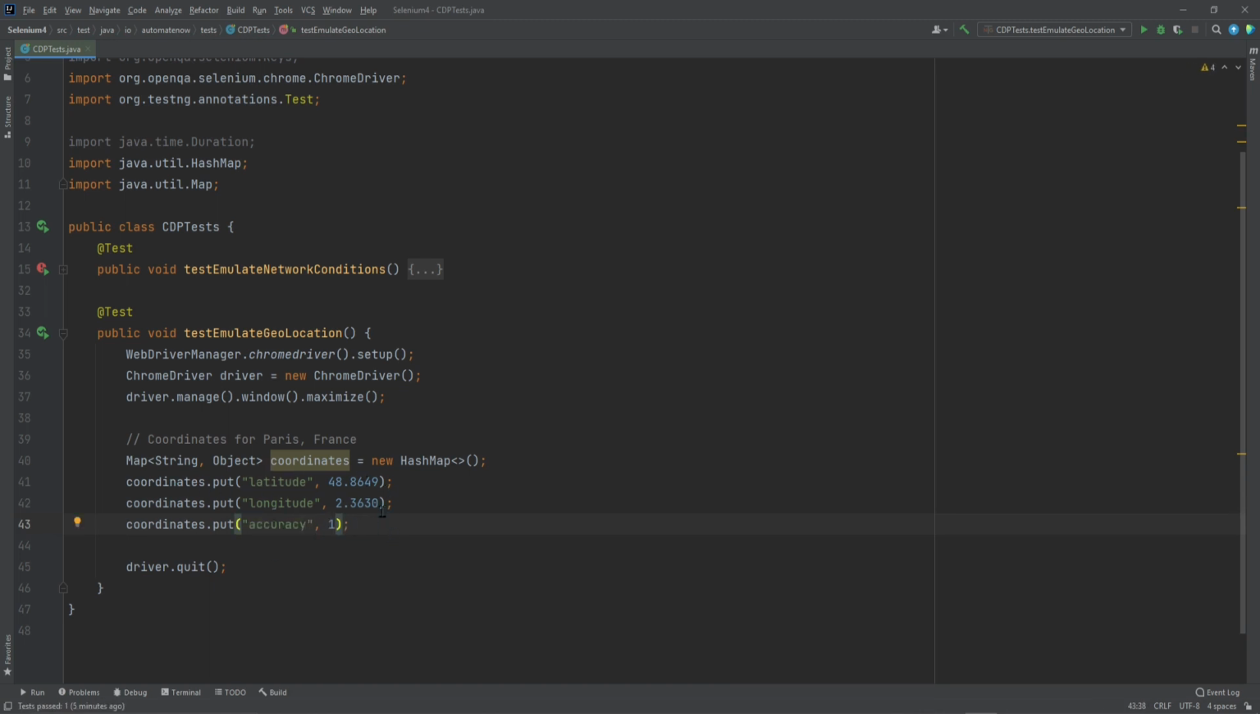All right, so our parameters are all set. And all I did here was to add the latitude parameter and the longitude parameter that we got from Google Maps. And the other parameter is the accuracy. If you use one, you should be good to go.